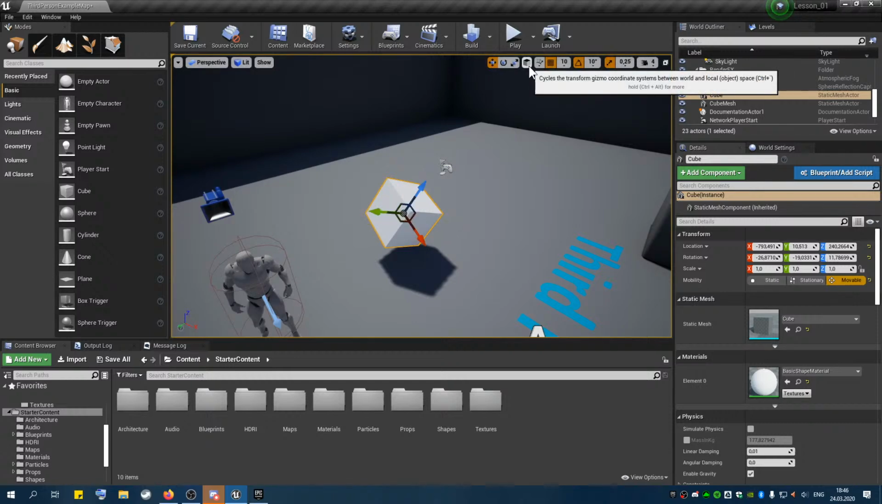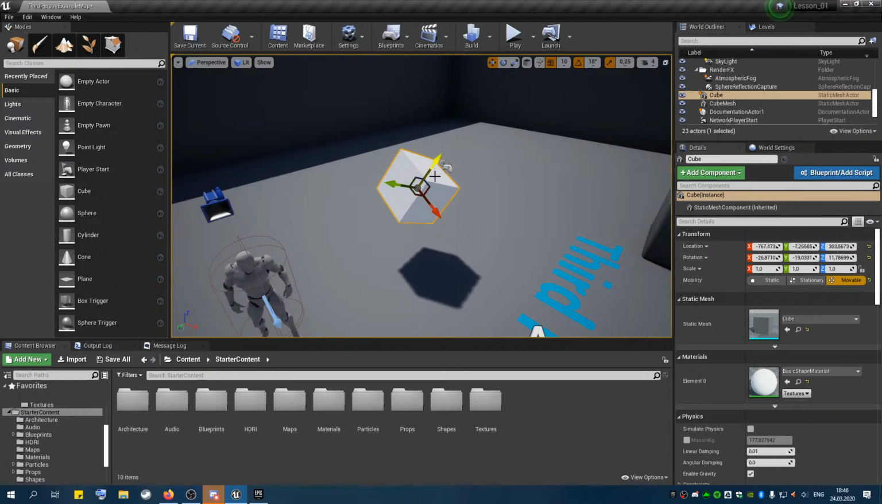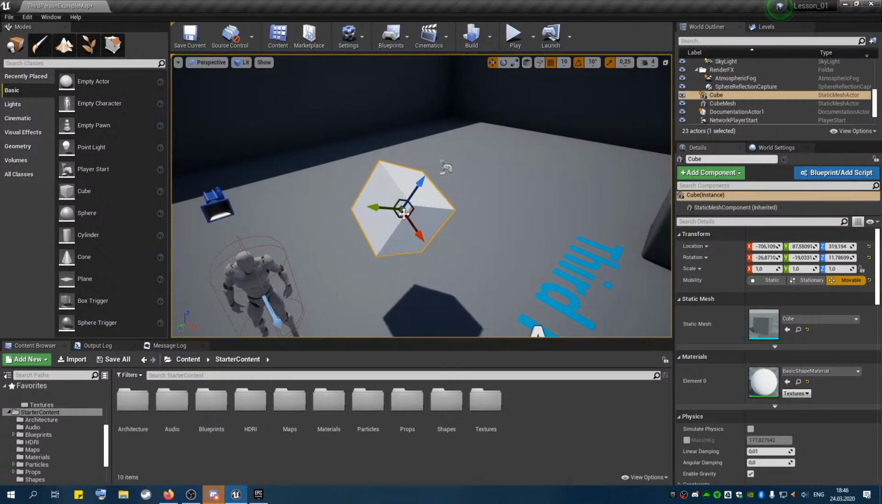But if I turn on the local coordinate system, like the local transform, as you can see now, the transform of my object is actually pointing in the direction the object is looking. So you can transform the object this way.